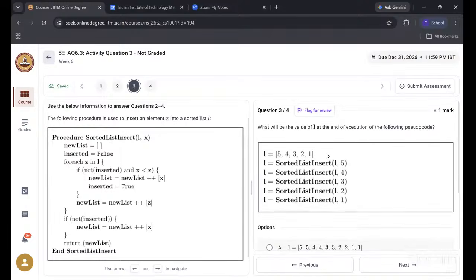Just the order of elements is changed, right? And here, what will be the answer? The same procedure will be used. And here, the order is given as 5, 4, 3, 2, 1 instead of 1, 2, 3, 4, 5. Okay.